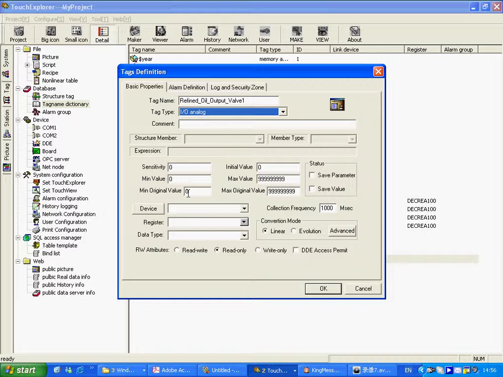Minimum original value. Aimed at I/O integer and float tags, it is what KingView reads as the minimal value from the external device. Maximum original value. Once again aimed at I/O integer and float tags, it is what KingView reads as the maximal value from the external device. The minimum and maximum values are used to convert the original value read from KingView to the actual value, which is displayed in the picture. The minimal value corresponds to the minimal original value, and the maximum value corresponds to the maximum original value. These 4 minimum and maximum values determine the conversion ratio between the original value and the project value. For more details, please refer to the training manual.